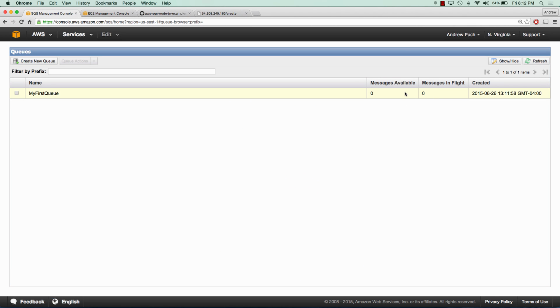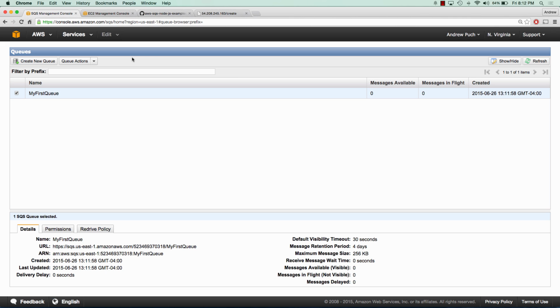So a little bit about this dashboard here, it'll let you know the messages that are available in your queue, and basically these are the messages that you're able to receive. And the messages that are in flight are the messages that you've received and have begun to process. Those messages that are in flight aren't able to be touched because they're currently being processed.